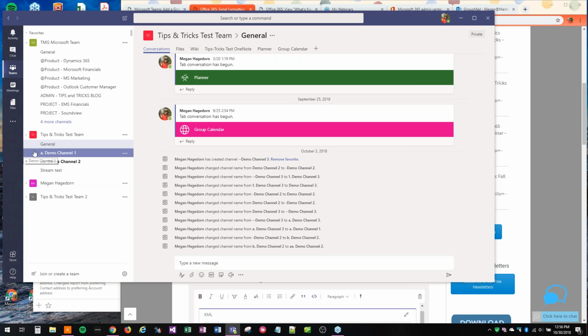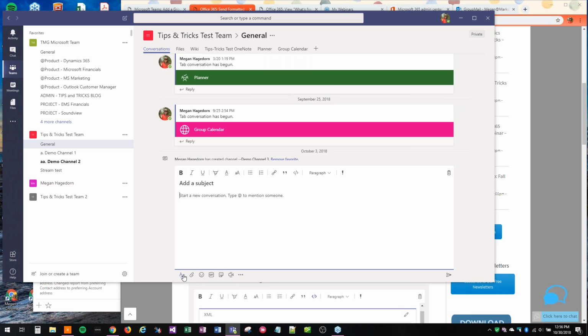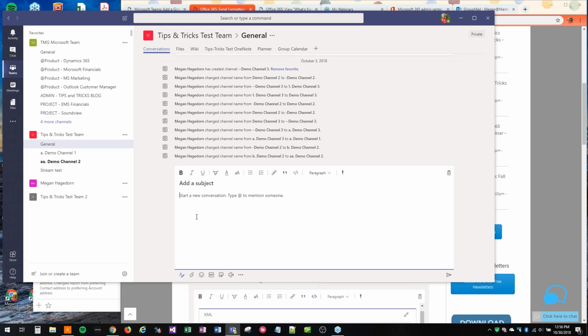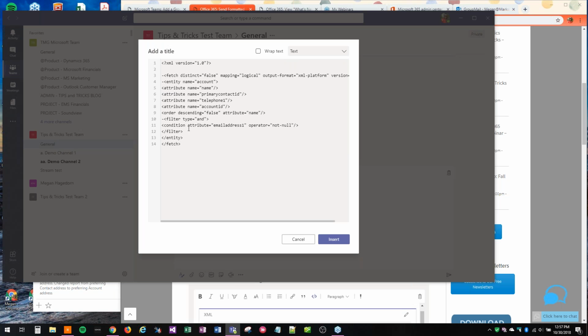So we're going to start with our tips and tricks test team here. In our general tab, that's fine. And we're going to click on the format button here. So this pops up. And then you just have to click on this little arrow button, which refers to a code snippet. And it's going to pop up with this little window here. You have the option to wrap text and then select the language that you're in. So I have copied a little snippet of XML. So I'm going to paste that in here.